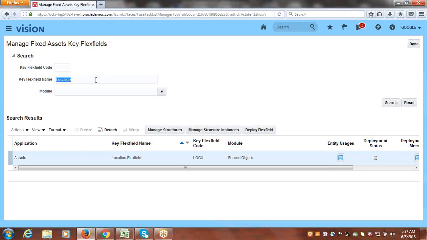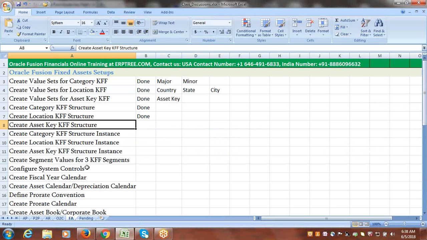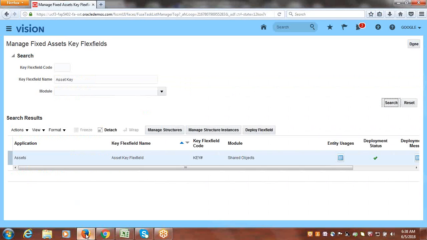Now search for asset key flex field. So we know very well this is optional, right? Asset category and location are mandatory flex fields for fixed assets, but asset key is optional. At least to complete the setup called system controls, you have to create one dummy structure for asset key. Process-wise it's optional, but to complete the setups it's mandatory.